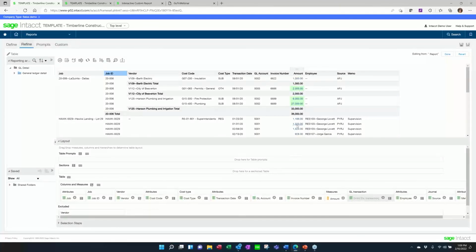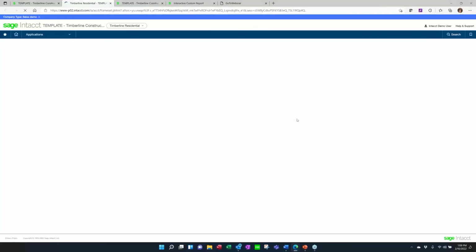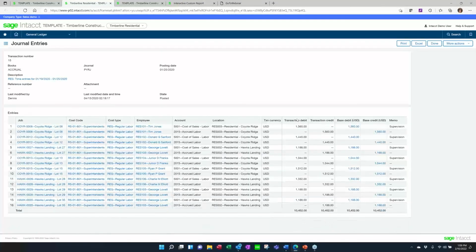Now look what happened. All of a sudden, all the amounts have this drill. So I can go ahead, select one, and it will open up the journal entry. And there it is. Isn't that cool? That's a great one. You'll use that one a lot. Okay, that was my last tip.